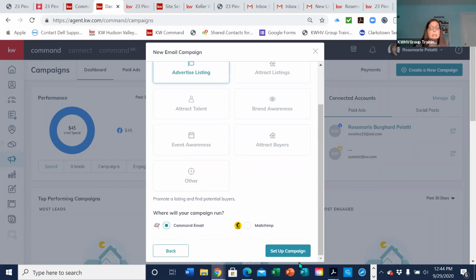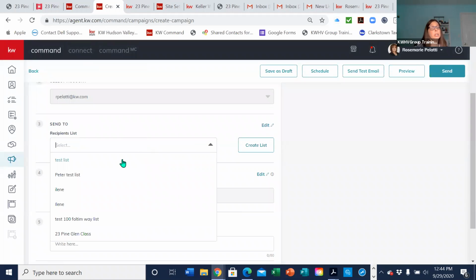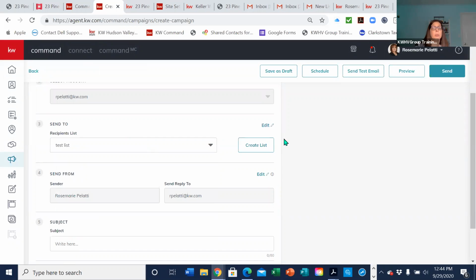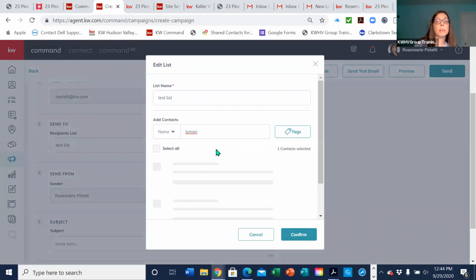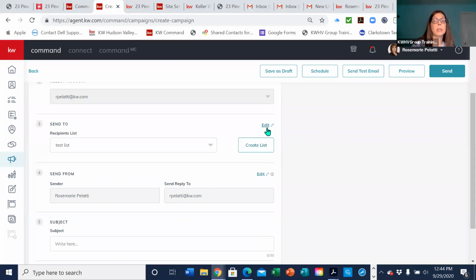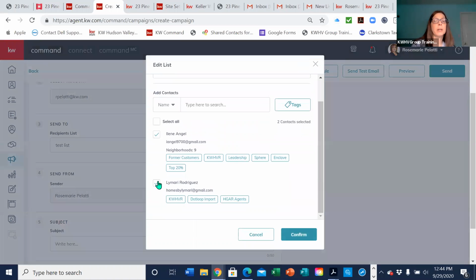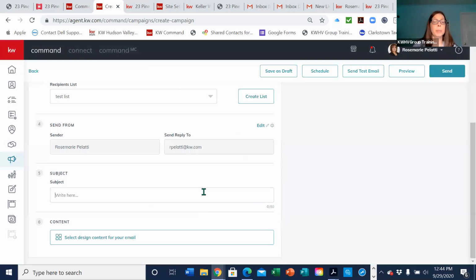I'm going to use command email, and I'm going to set up my campaign. So I'm going to pick a list that I already used, the test list that I just created. Again, you can create your own list or edit the list that I selected already. I can add somebody else on here if I want, like Lamari, who's on our team. So now I'm sending it to 2 people. You could take her out. You guys can play around with the list. Like I said, you can use the tags. I'm going to call this 23 Pine Glen Drive.